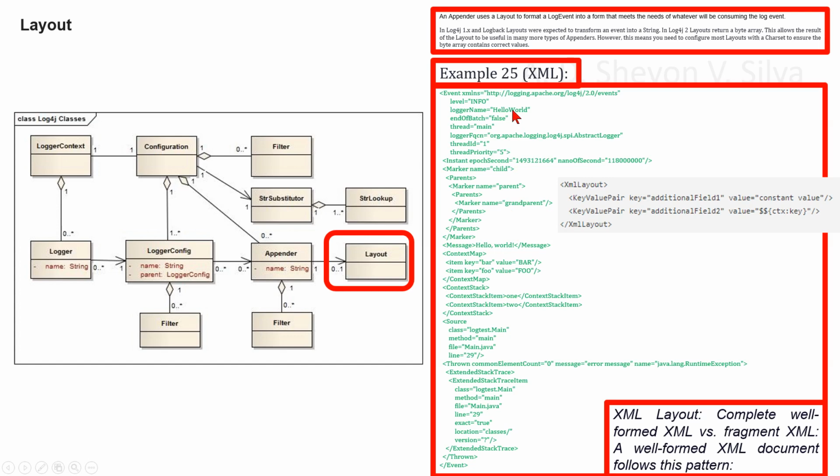Now we are considering complete well-formatted XML versus fragmented XML in XML layout. A well-formatted XML follows this pattern. The appender appends a series of event elements as described in log4j.dtd. If you configure complete equal true, the appender outputs a well-formatted XML document where the default namespace is the log4j namespace http://logging.apache.org/log4j/2.0/events. By default, complete equal false. You should include the output as an external entity in a separate file to form a well-formatted XML document, in which case use the appender namespace prefix with the default log4j.